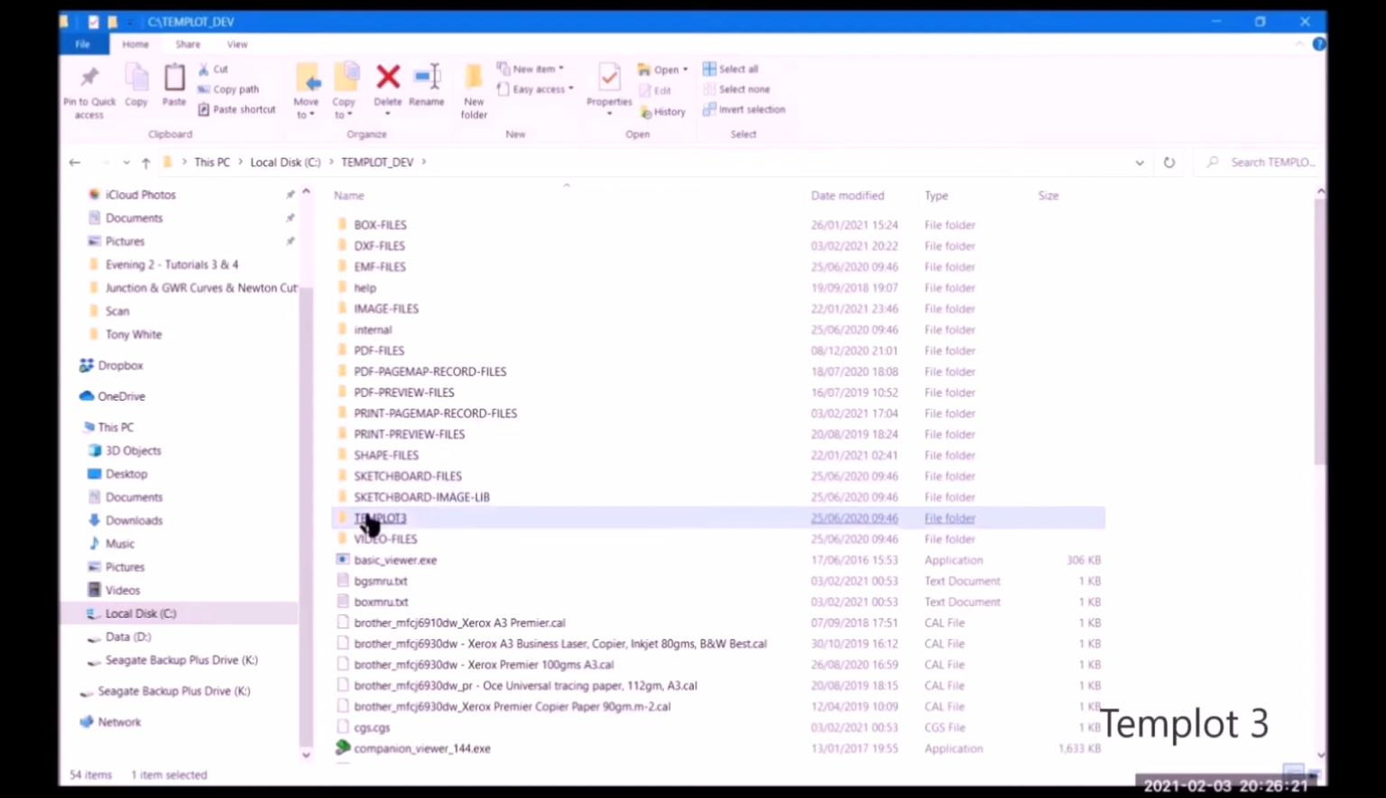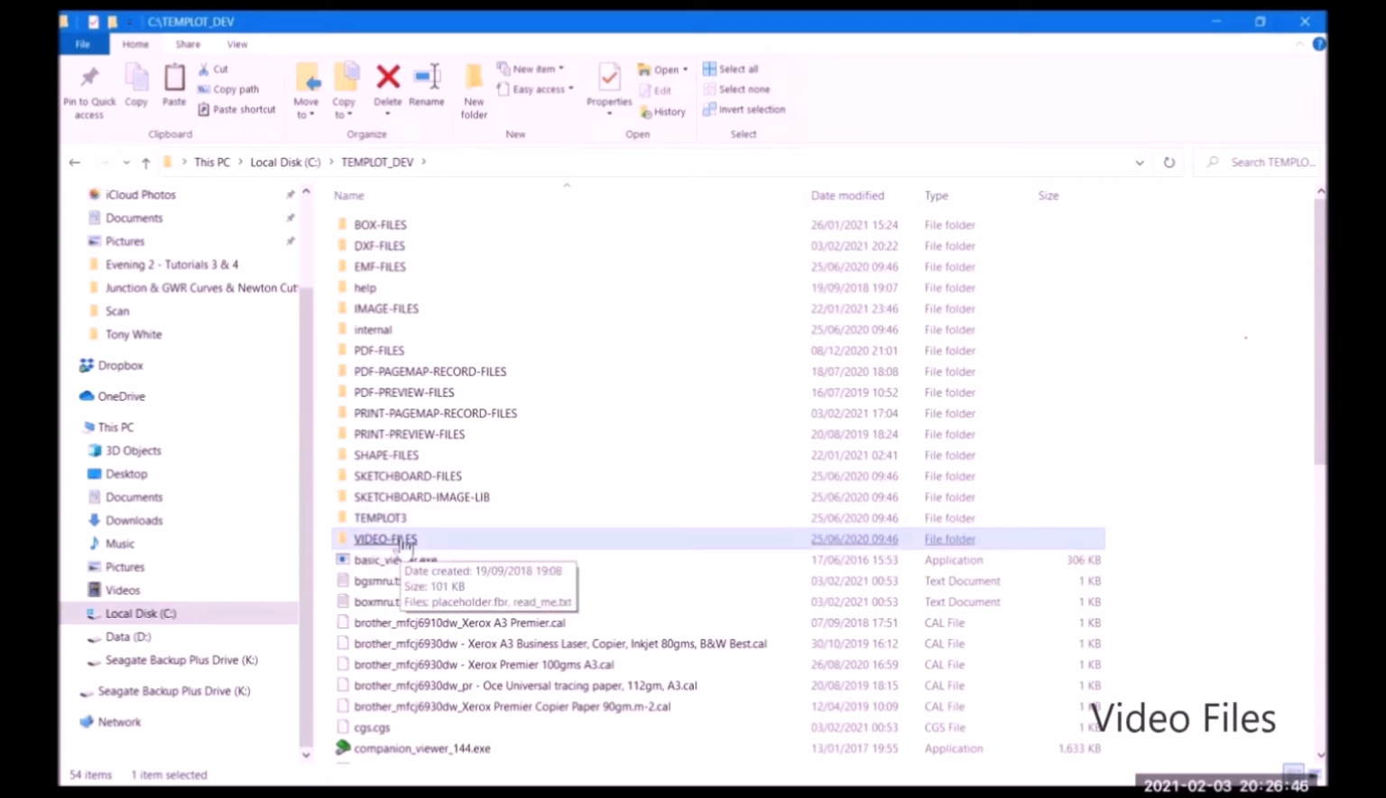Templot 3 is a version of Templot which will download the code to you so that you can play around with the code, if you're able to do that, and rewrite bits of it so that you can tailor it to the way you want it to operate. Video files, I think that's so that you can record the sort of things we're going to do tonight on the trackpad, but again, I've not used it.